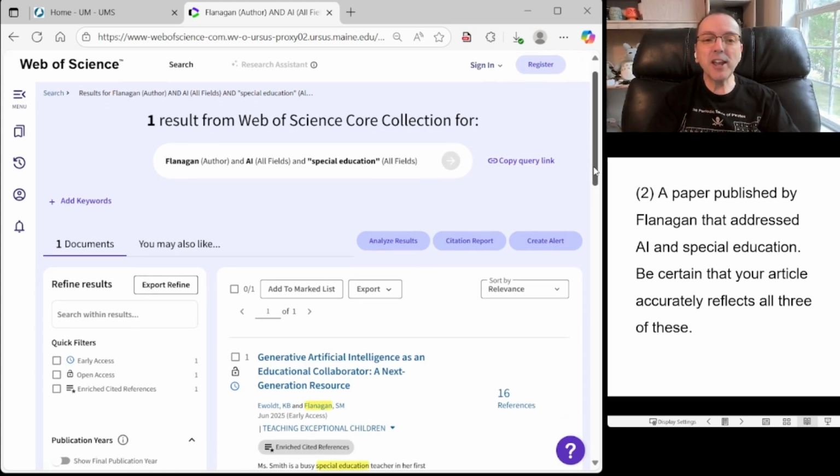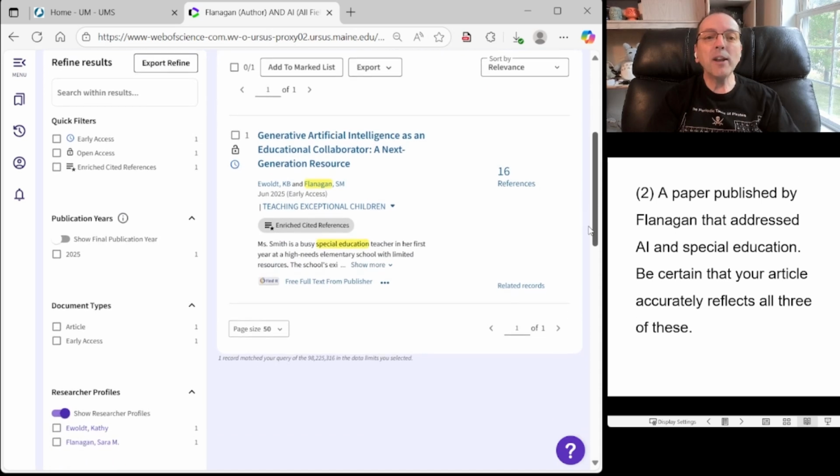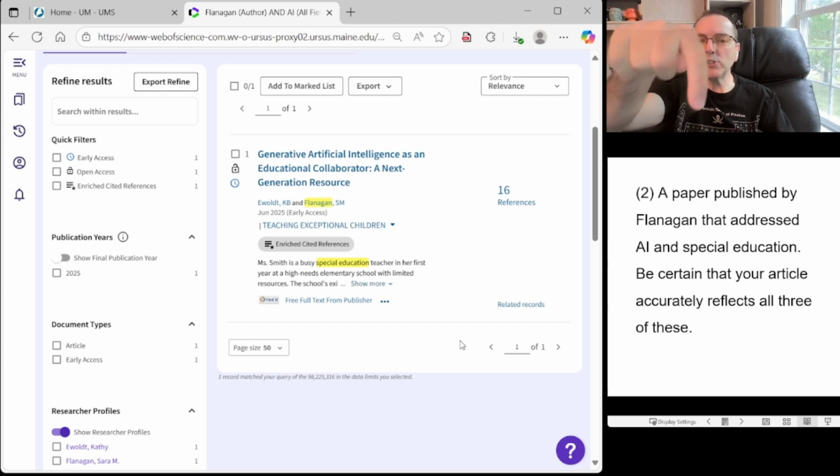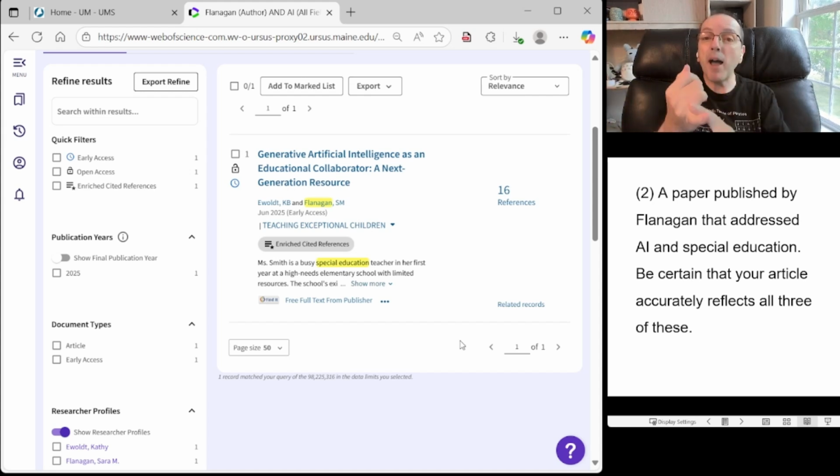One, special education. Now it may be tempting to say, well, that's got to be the article, right? Because there's only one, just like we saw with the review article with Dawson, and no, that wasn't the right one. So always check, as we have the point at the bottom of the question, be certain your article accurately reflects all three of these. So make sure it's by Flanagan, addressing AI and addressing special education.